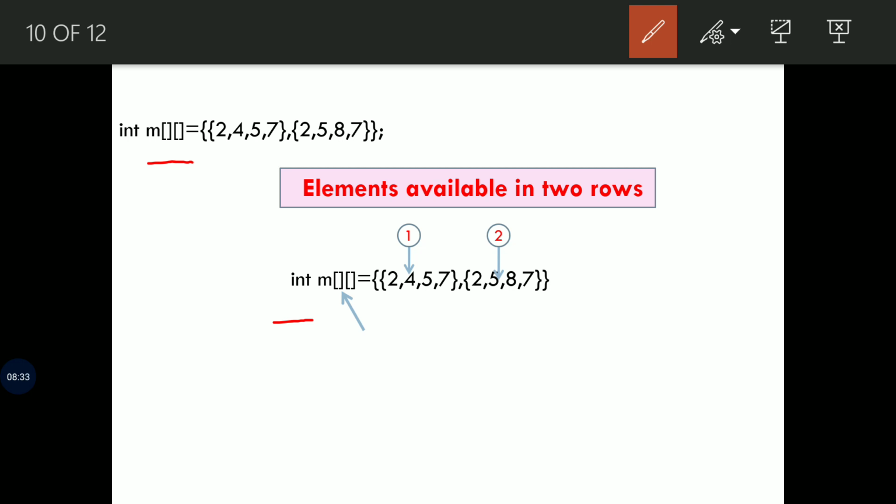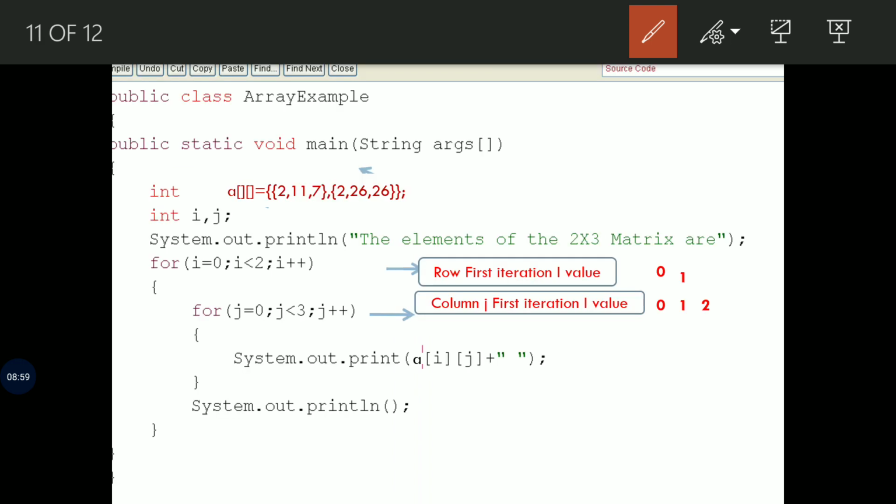Here, first bracket elements show first row, second bracket elements refer to second row. Here, total 2 braces, so this array contains 2 rows. Each row contains 4 elements, so this array contains 4 columns. Now I will write a program to store values in a 2x3 matrix using assignment statements and display elements in matrix form. Our program is illustrated here.